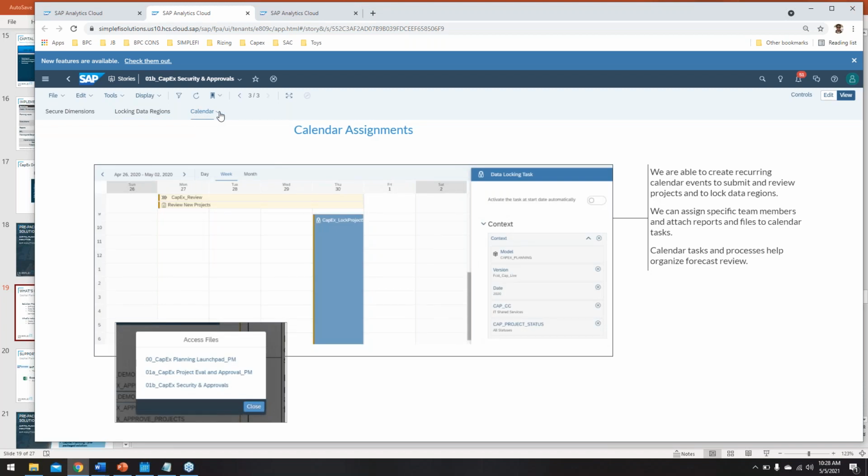Another capability of this solution is the ability to add tasks into calendars. So we can schedule based on forecast cycles. We can put events in a shared calendar in the SAP Analytics Cloud tool, which would then send out reminder emails to people about upcoming scheduled events, and then have a task list available immediately to them to proceed through the planning process.